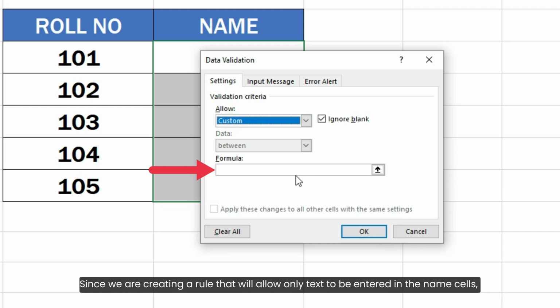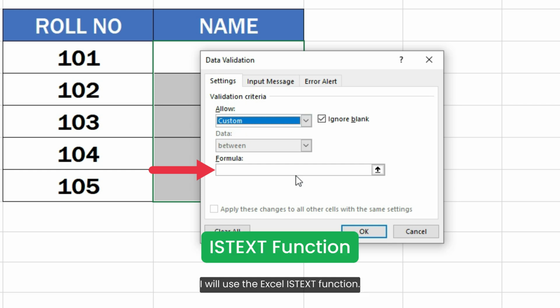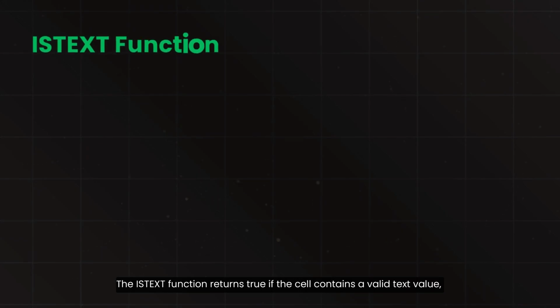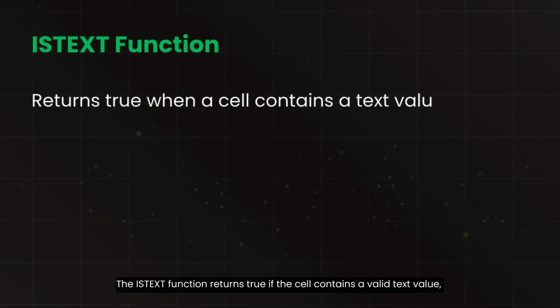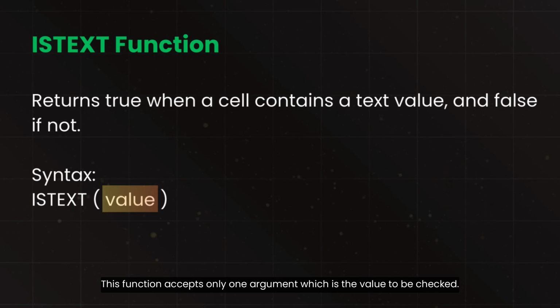Since we are creating a rule that will allow only text to be entered in the name cells, I will use the Excel isText function. The isText function returns true if the cell contains a valid text value and false for any other values like numbers or formulas. This function accepts only one argument, which is the value to be checked.